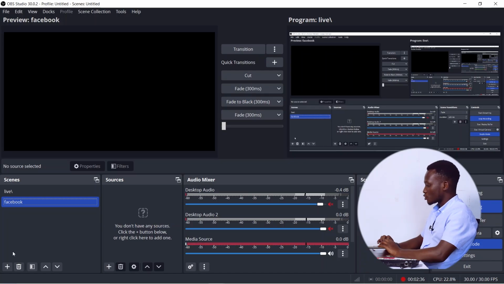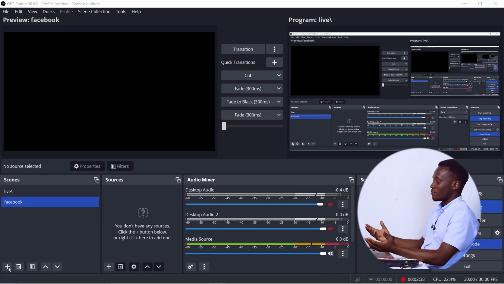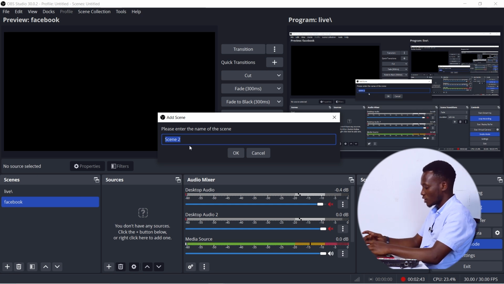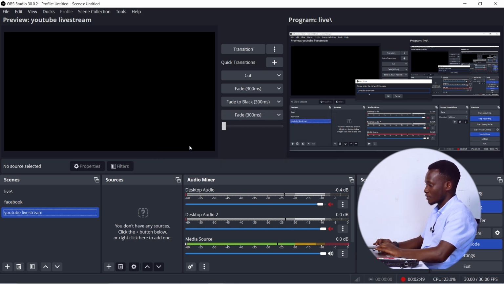So we are going to add a scene. A scene is like a folder that contains all the sources. And sources are like the different inputs and media players that you are going to include. So you click this plus button over here, and we give it a name. Let's assume we are streaming to YouTube, so we call it YouTube live stream, and you click OK.